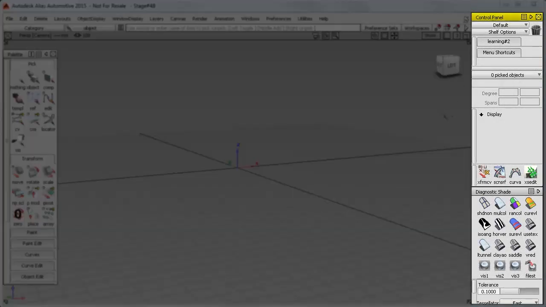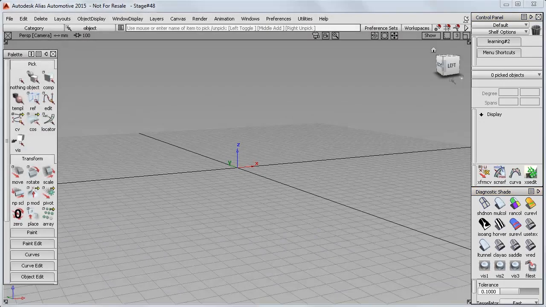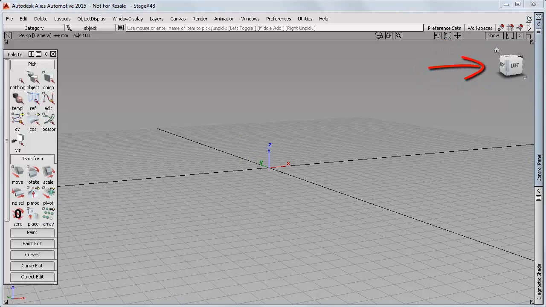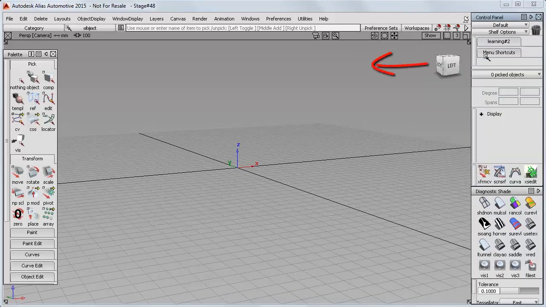The control panel and diagnostic shade are docked windows. And if you keep an eye on this view cube, you can see that when I minimize them, the modelling window stretches out to fill the space. And then when I open them again, the modelling window is pushed over.